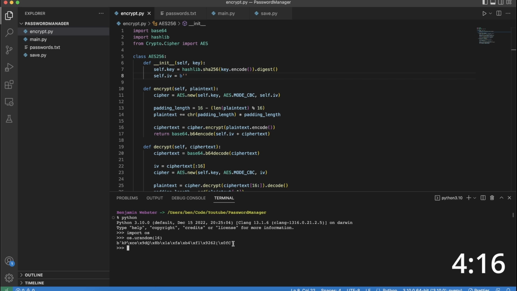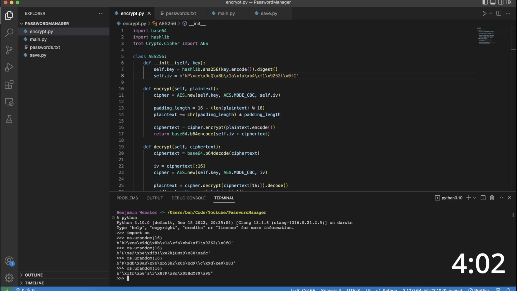And once you get this, you just copy this and paste it into your IV here. And we need this for the encryption later on, just 16 random bytes. And yours will probably look different than mine. Each time you run it, it'll give you something different. So yeah, we just needed that. And now we can start working on main.